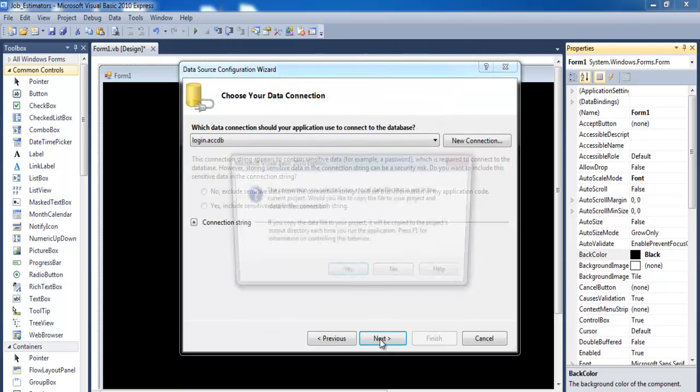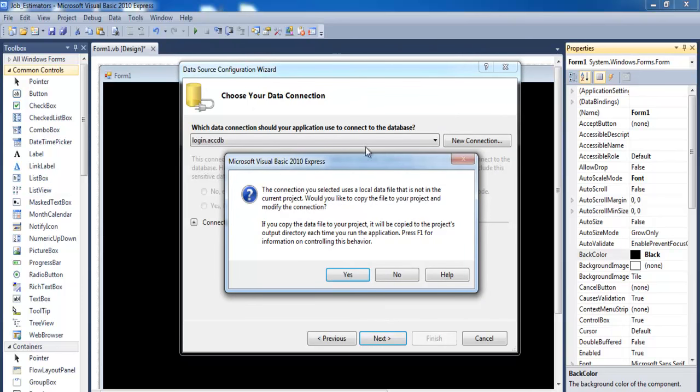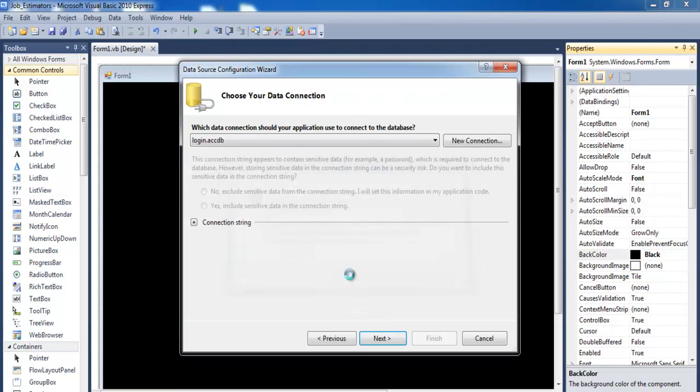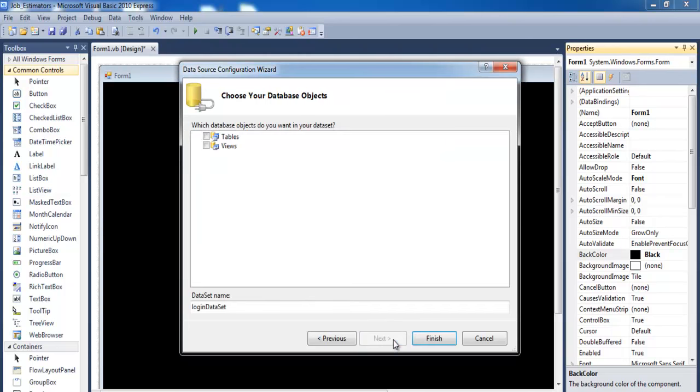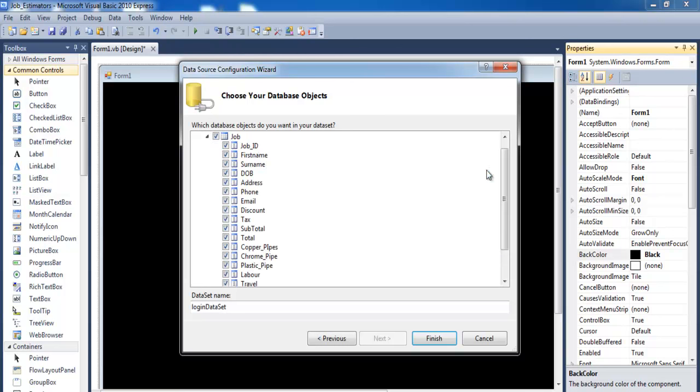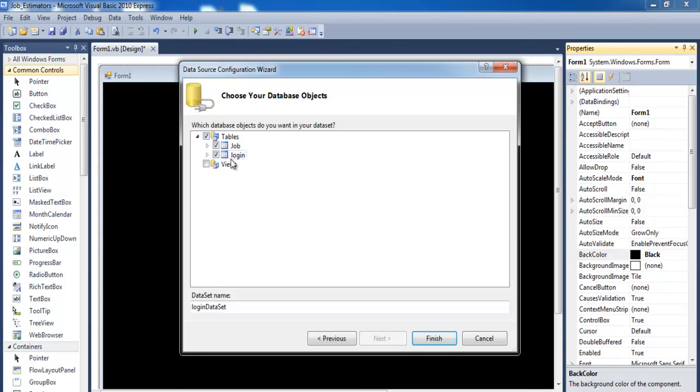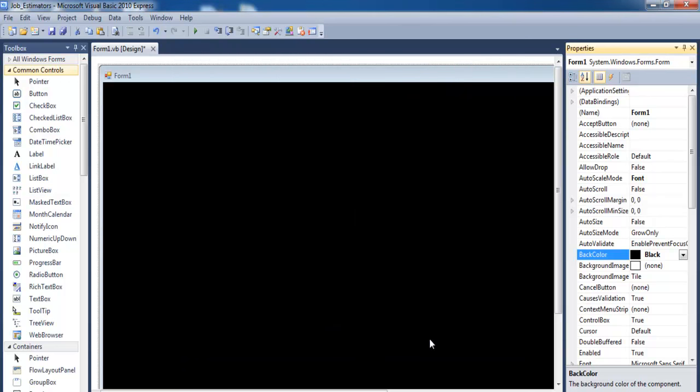Click on OK. Now click on next. This message right here is just telling you that the data will be saved in the project folder. Say yes, click on next, and I'm just going to select this. If I select it, that means I've selected all of the components in this table, the job table, and the login table as well, and just accept that as finished.